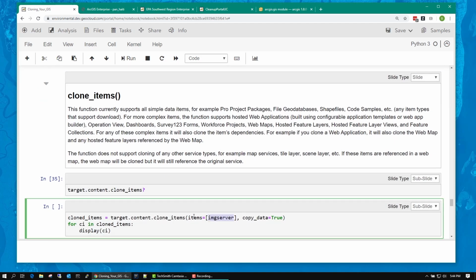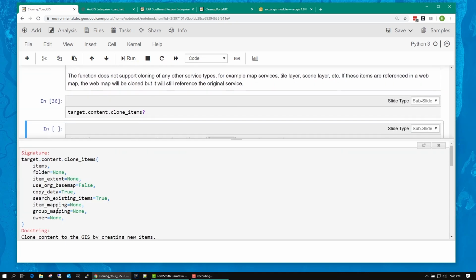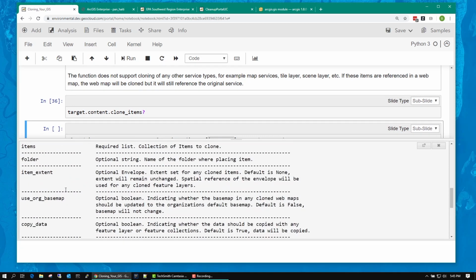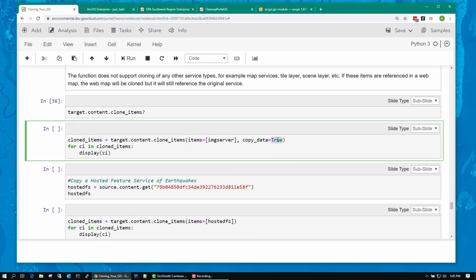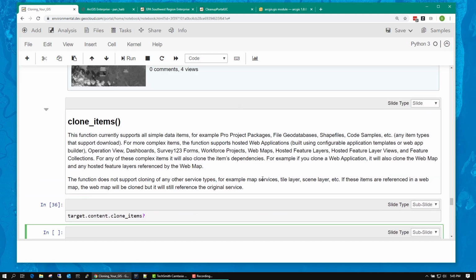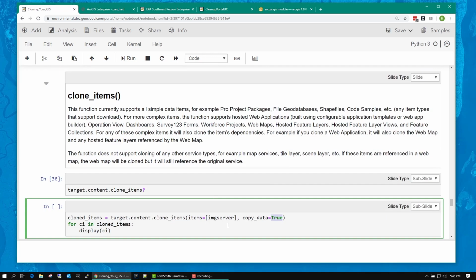It expects a list of items, a list of item objects. And there's another parameter that says copy data true. If we go back and look at this and scroll down, we should be able to see it: an optional boolean indicating whether the data should be copied with any feature layer or feature collection. Default is true, data will be copied. I purposely set it to true to maybe trick you a little bit, but that's not really what I'm trying to do. Even though I say true here, because it's an image service, it's not going to copy by value. It's only going to do this by reference, okay?